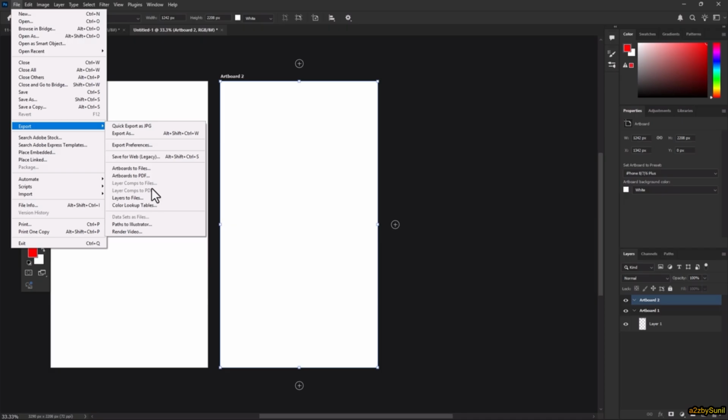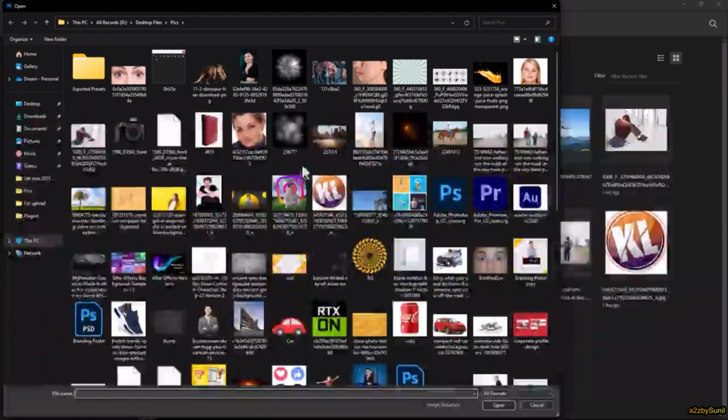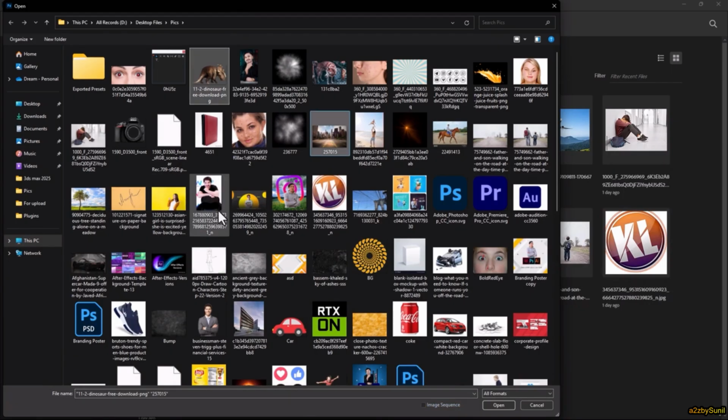And another one, Layer Comps. Let's close all and let's open multiple images. The first, second, third, fourth.